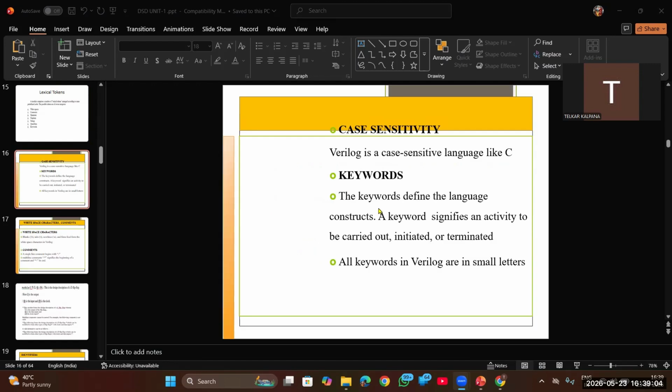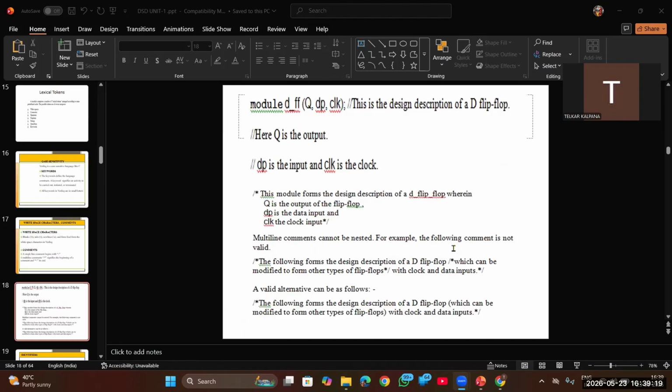As we very well know, Verilog is a case sensitive language. All the keywords that are used in Verilog are represented using only small letters. Here, this is an example.